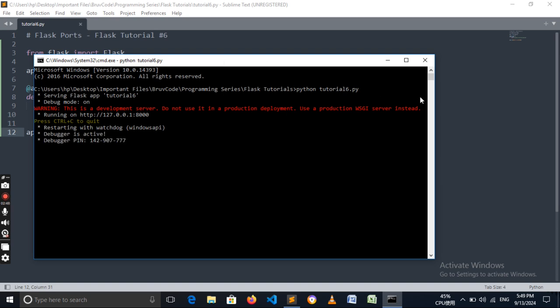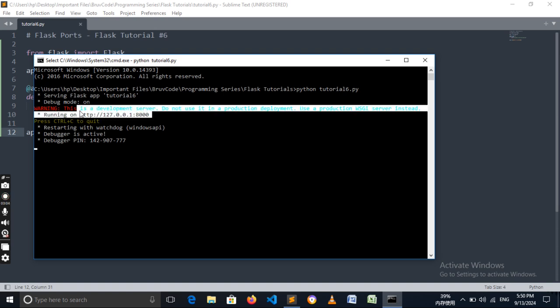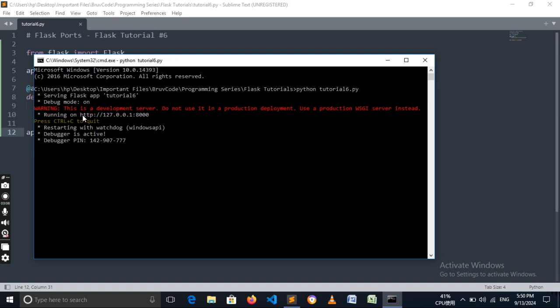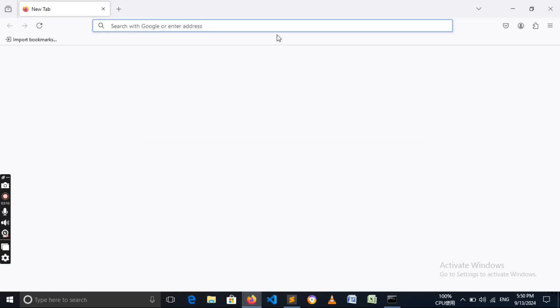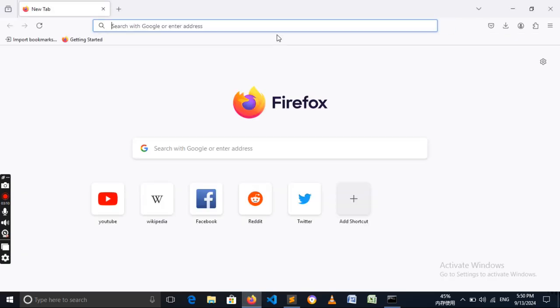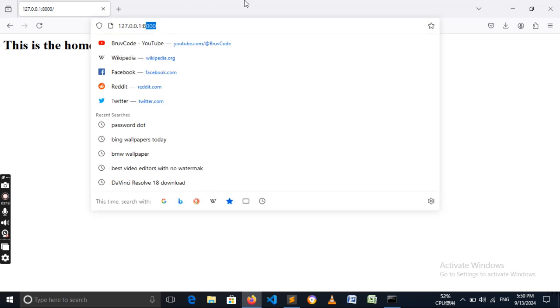It will start. As you can see, it has our custom port, which in my case is 8000. In your case, it might have a different number, but if you're following what I do, it will be like this. Now just copy this from your command prompt or terminal, wherever you're running it, and open up your preferred browser. I am using Firefox. Hit enter. It is going to take us to the home page. As you can see, we have this custom port.